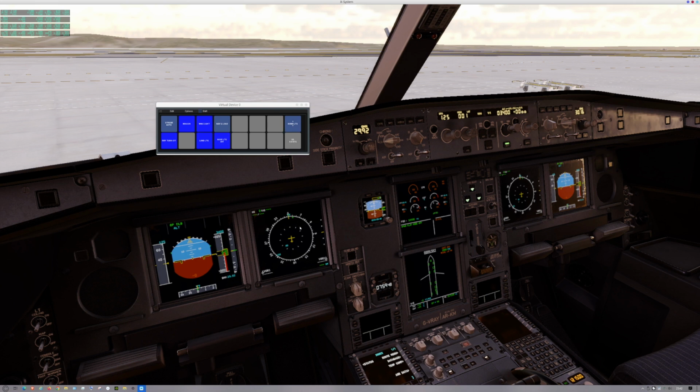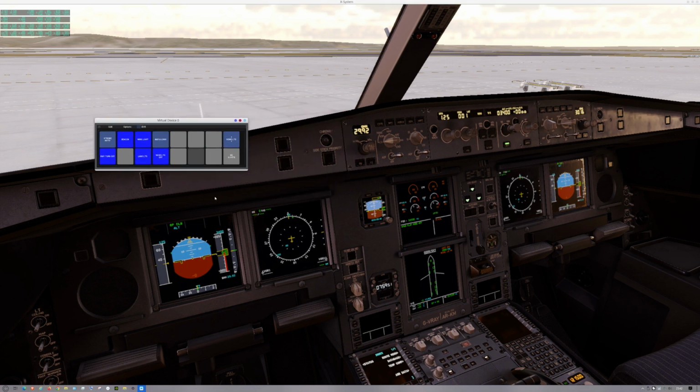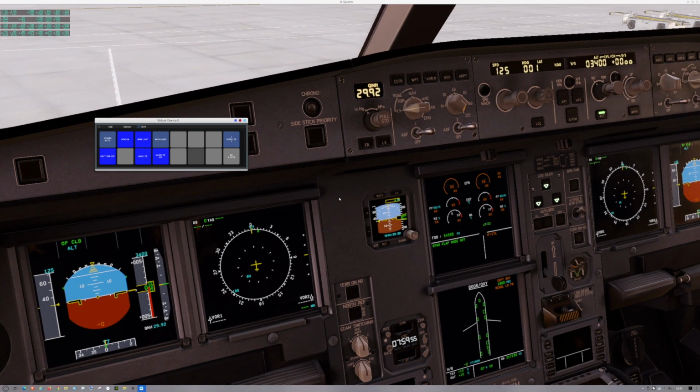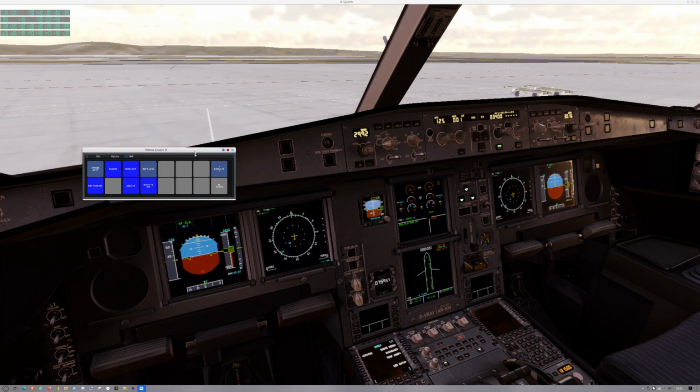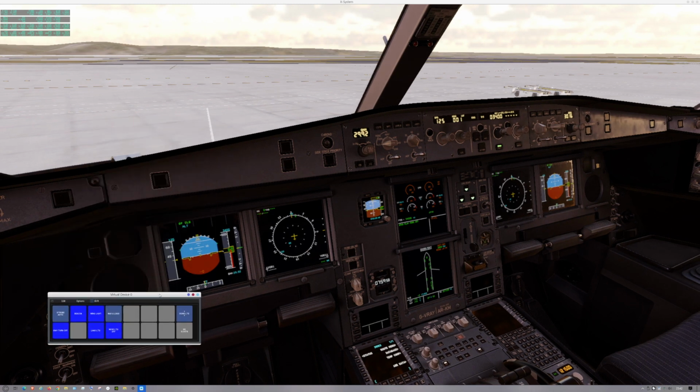So really, this is about the only way you can fly this airplane is using the Behringer X-Touch Mini and my virtual device. So this is a very rudimentary simulation, but it is here, and I've provided at least a little something to give you the ability to fly it.